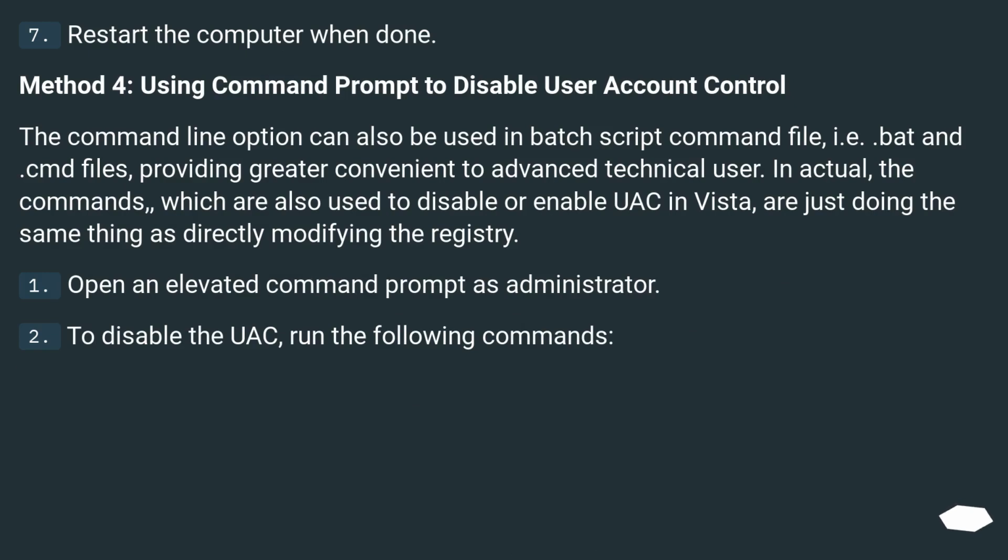Method 4: Using command prompt to disable User Account Control. The command line option can also be used in batch script command files, i.e. bat and cmd files, providing greater convenience to advanced technical users. In actual, the commands, which are also used to disable or enable UAC in Vista, are just doing the same thing as directly modifying the registry.